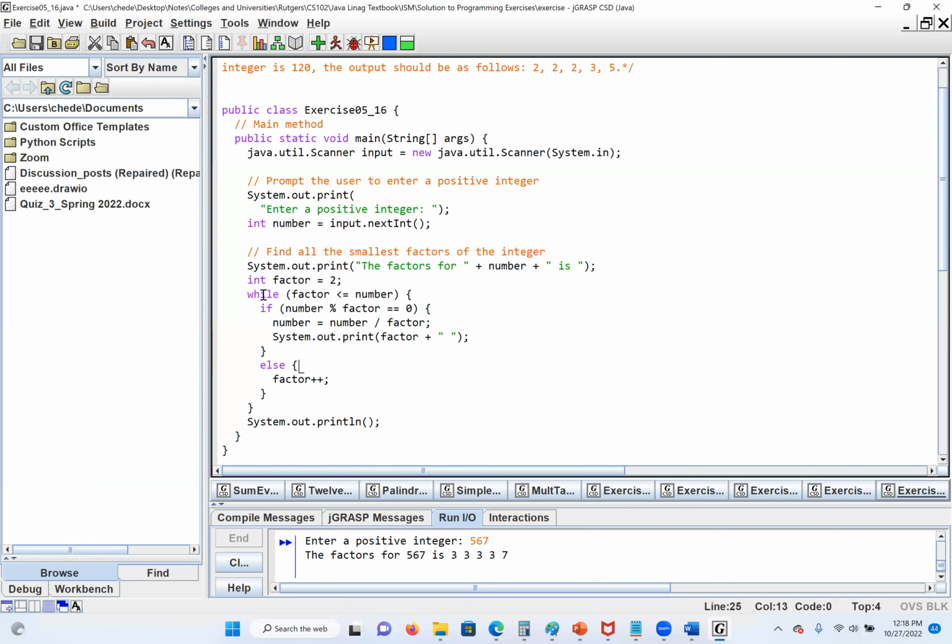until the while condition becomes false, then we have to come out of the while loop. Then we print a line. But we have already printed all our values. System.out.print factor plus, this will be printing our values for us. So for example, if we run this program, well, let me wait for a few seconds if there is any question with the code.